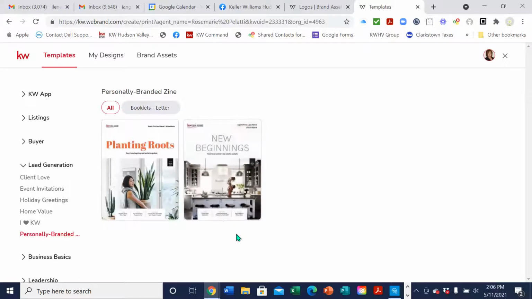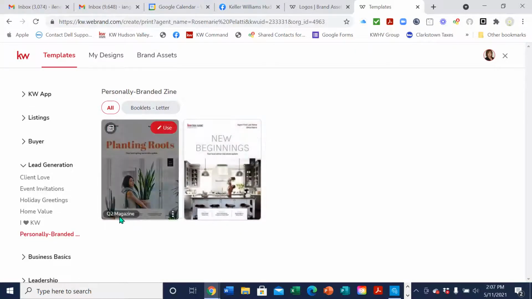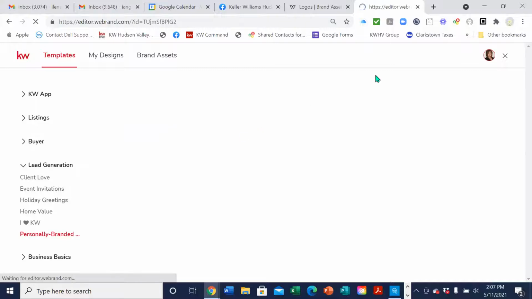And this one here is the Q1 magazine. If you hover over, you could see Q1. We're going to do Q2. So every quarter, they're going to come out with a new one that you guys can customize and send out to your sphere. I'm going to click the red use button here with the little edit pencil to get started.